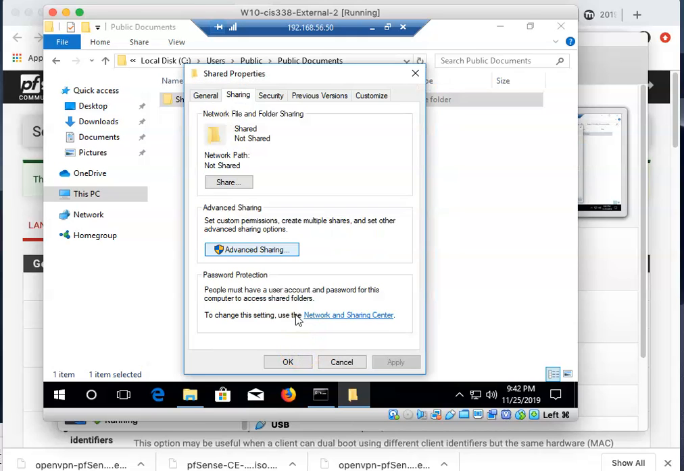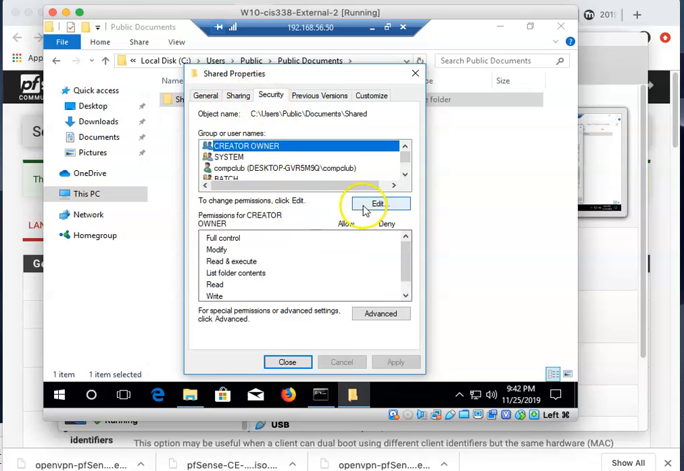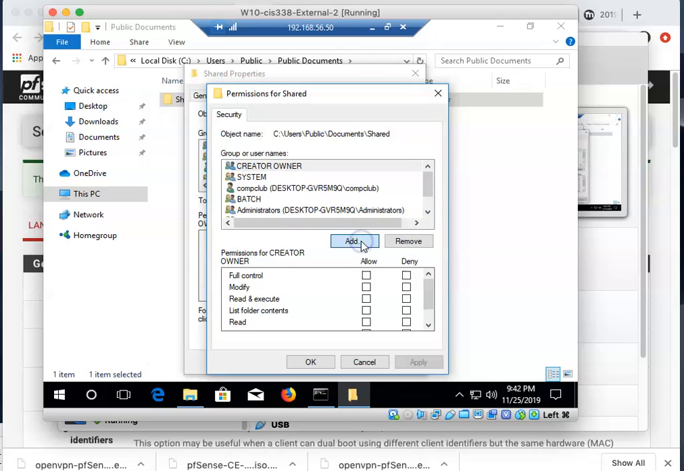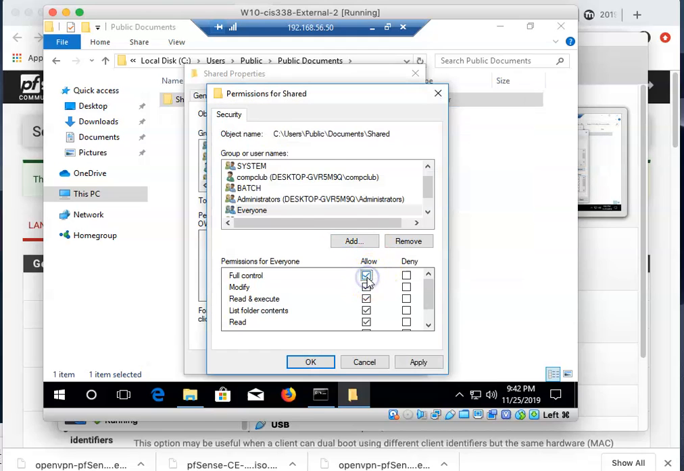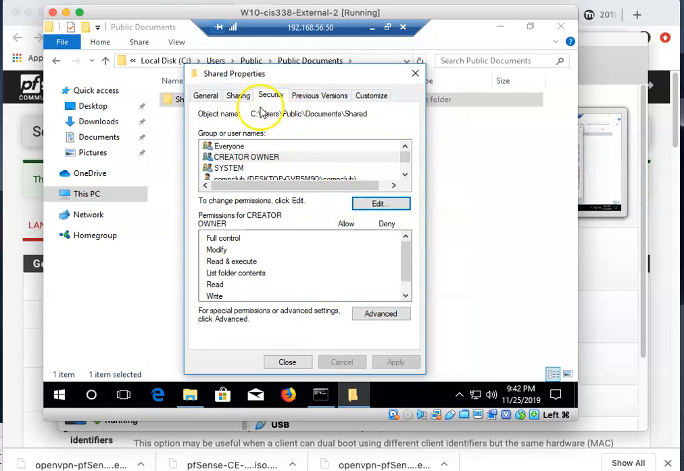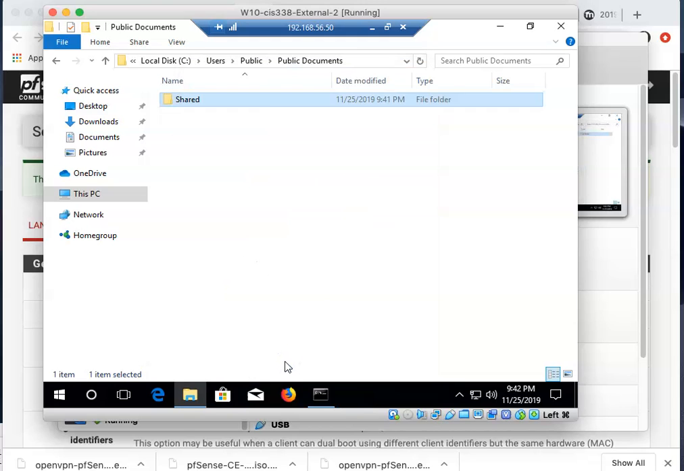And also, remember, there's sharing settings and there's security settings. I'm going to add an Everyone user to the security settings and give everyone full permission. This now will allow sharing. And remember, I did set the scope to be that tunnel network. So the share should be working.